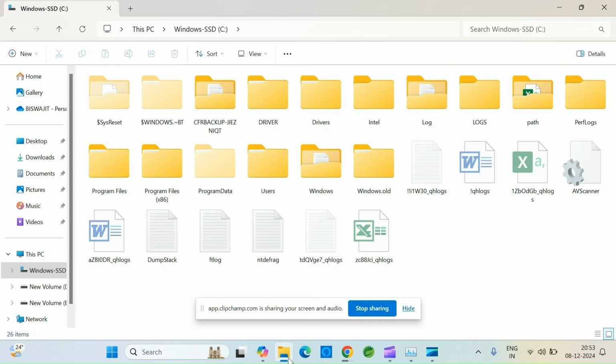Hi everyone. Today I am gonna show you how to delete CFR backup folder created by your antivirus. As you can see, there is a CFR backup folder in my C drive. CFR backup folders are created by QuickHeal Backup and Restore tool.